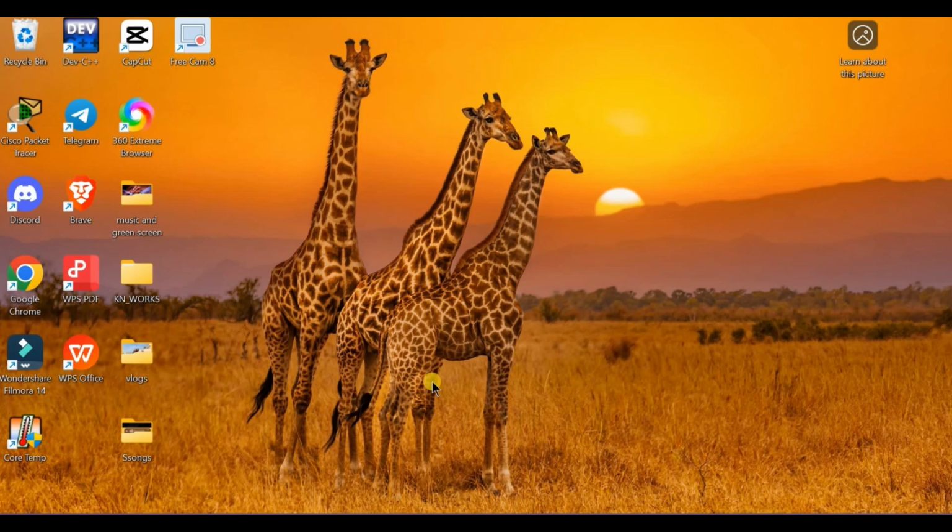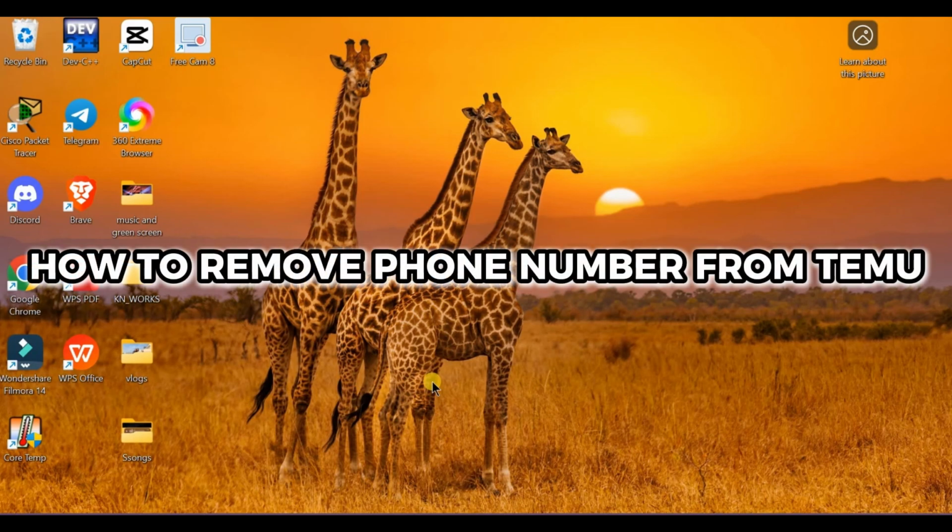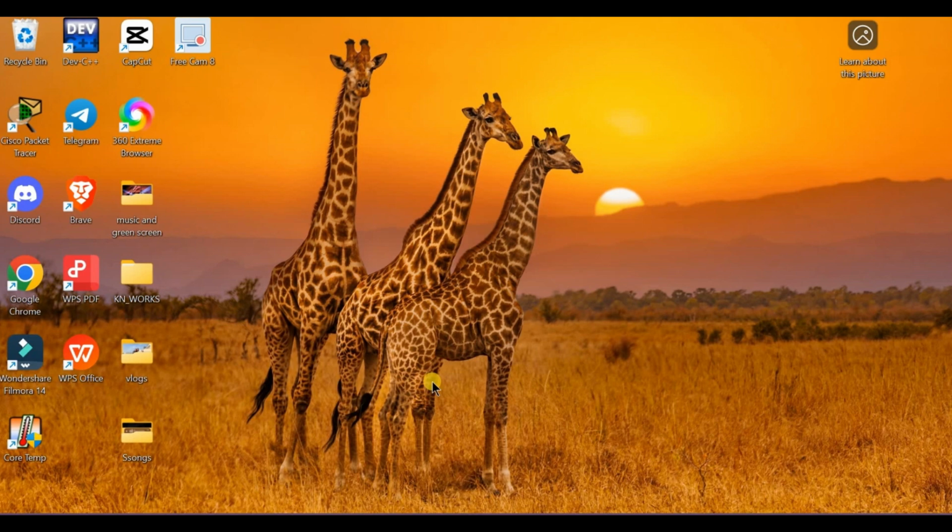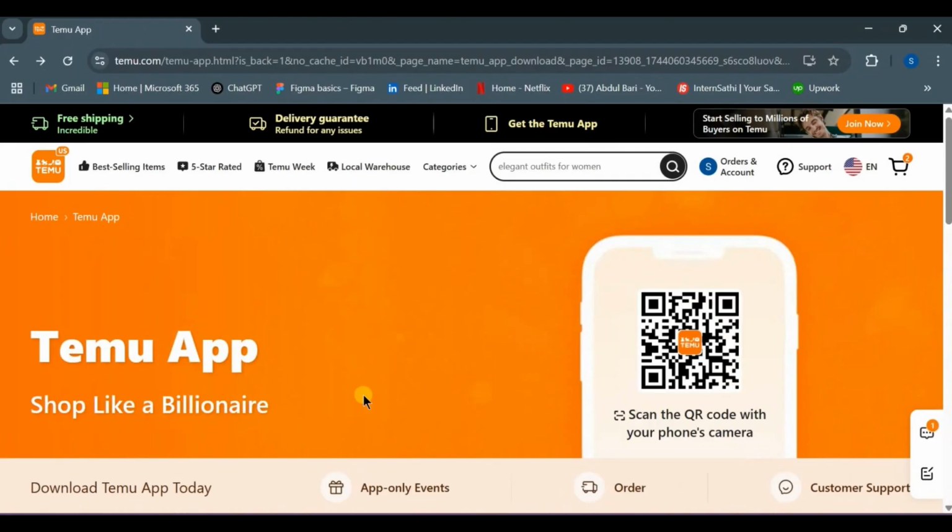Need to unlink your phone number from Temu. Follow along, it's simple and secure. First, launch the Temu app or type in temu.com on your browser.